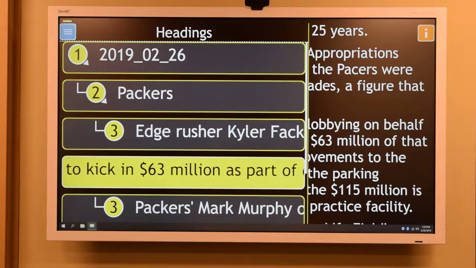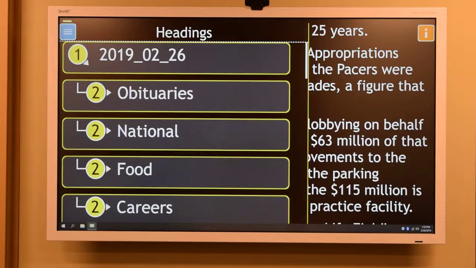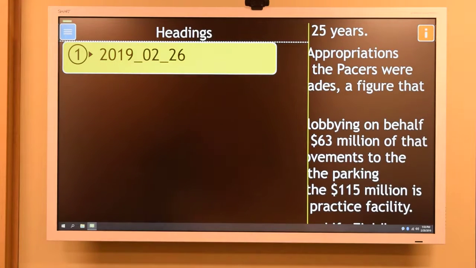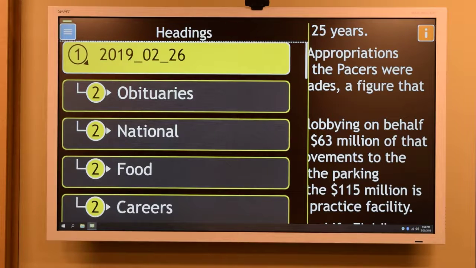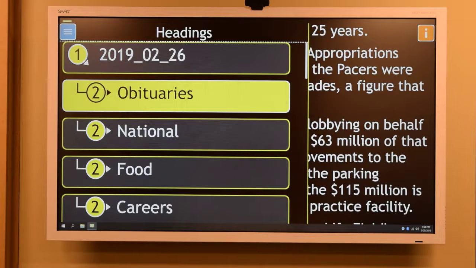And here we have a little bit of a structure of how it's set up. So I'm going to use my left arrow. Packers 7 of 25. Heading 2019-02-26 1 of 1. So that tells me the issue that I'm on. So I'm going to come back to the right. 2019-02-26 1 of 25. And here are all the main sections of the paper. And within each of these sections, there are articles or sub-articles. So we'll come down. Obituaries 2 of 25.